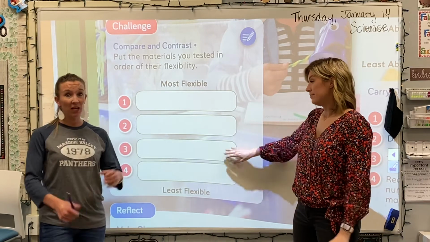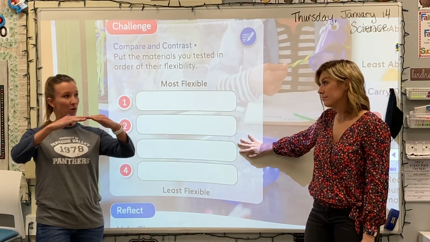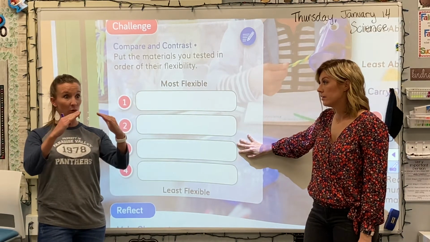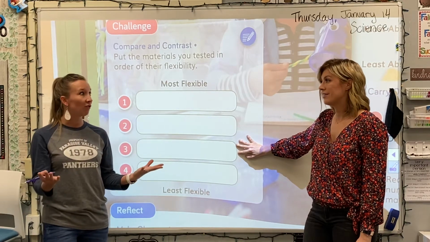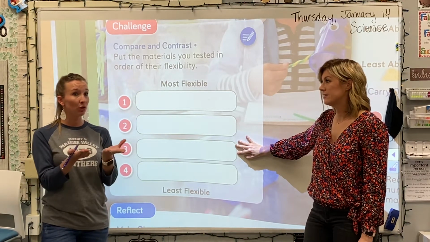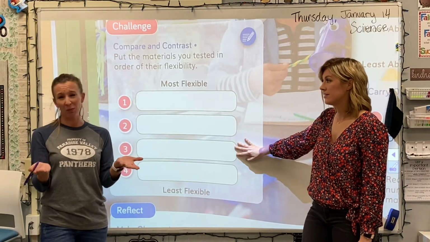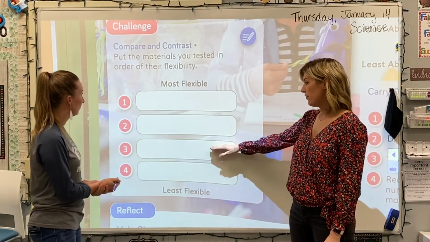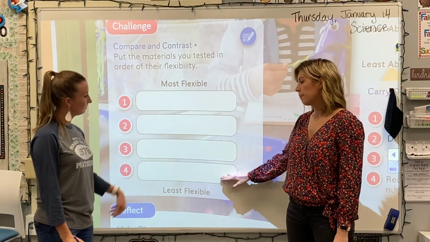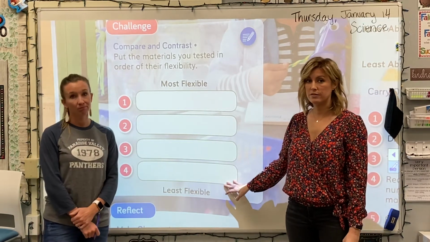Yeah. Because the spaghetti bent a lot. If they watched that video, it bent all the way until it just couldn't go any farther. But the ruler, there's no way it would have been able to bend with that same curve that the spaghetti had before it broke. So we would definitely write spaghetti on number 3 and ruler on number 4 for the least flexible.